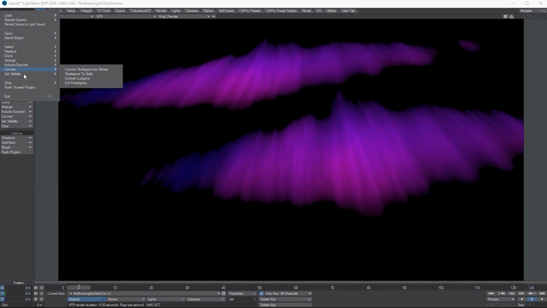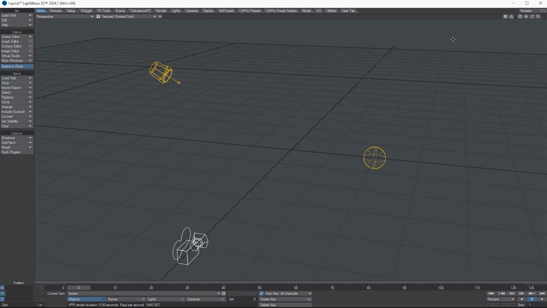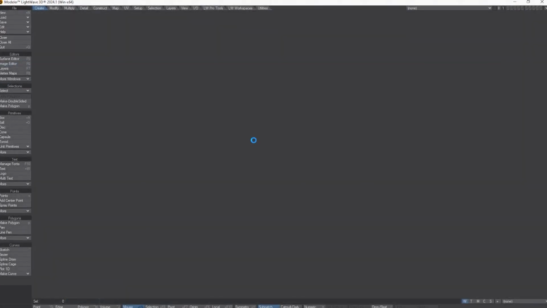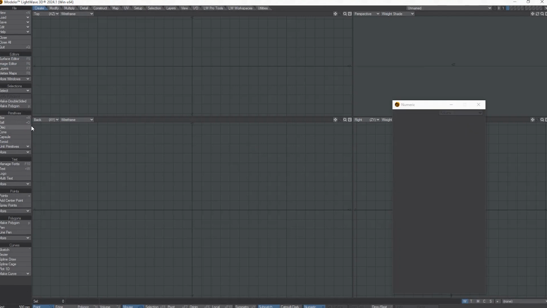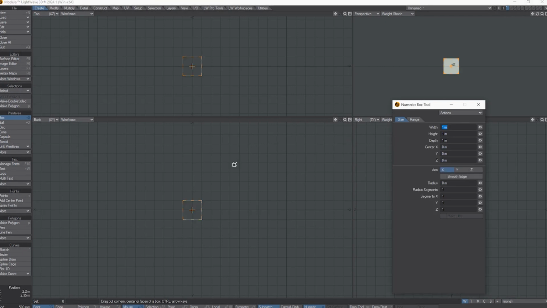Let's clear this scene out and go to Lightwave Modeler and start by creating a box, which will be our Northern Lights strip. And I've already got my numeric tool here. If you need to close it or activate it, just hit the N key.